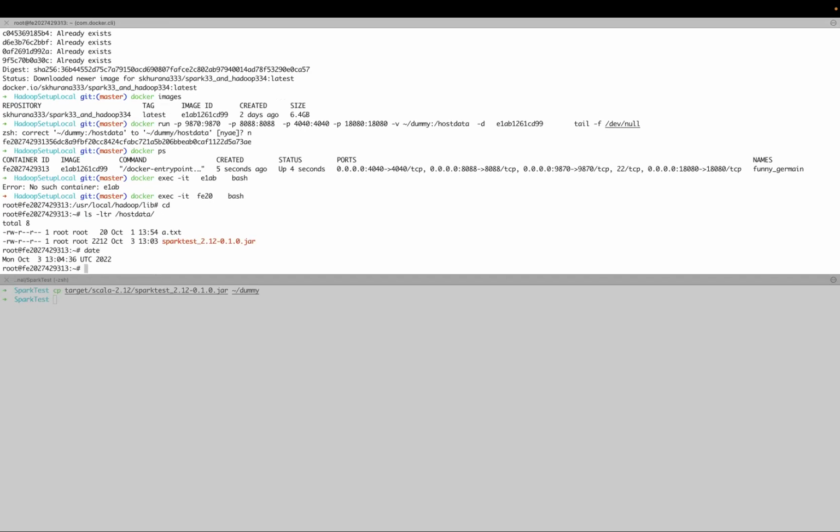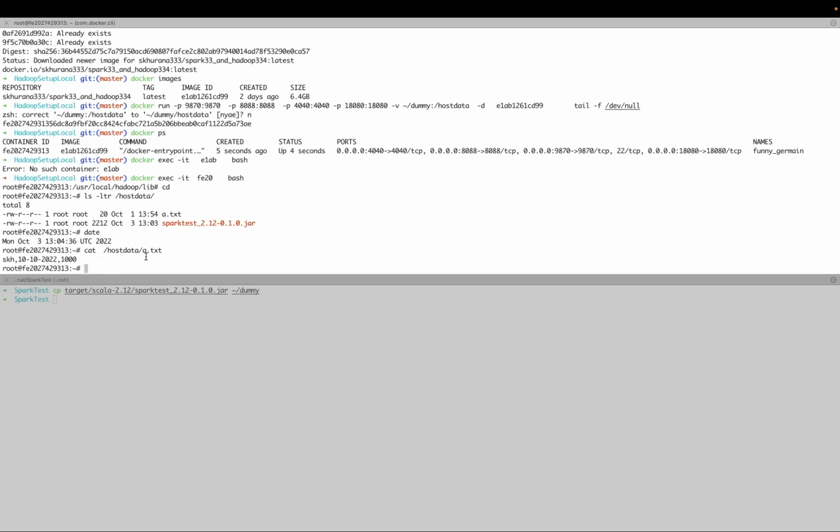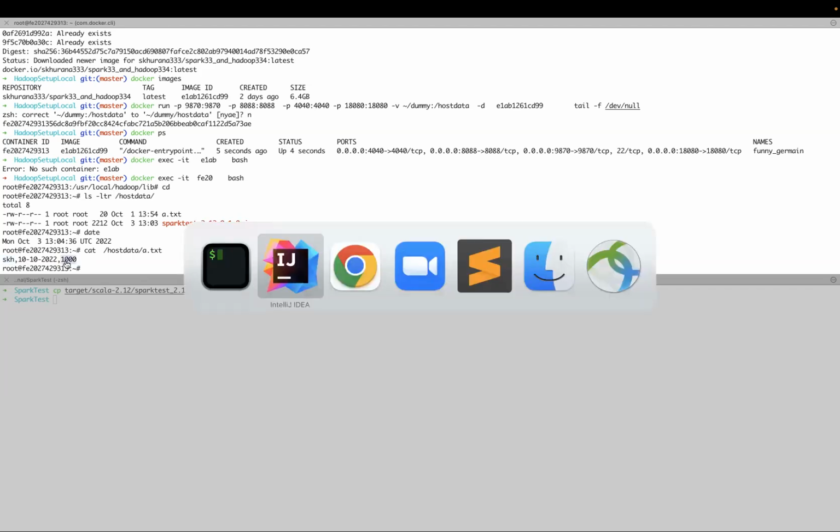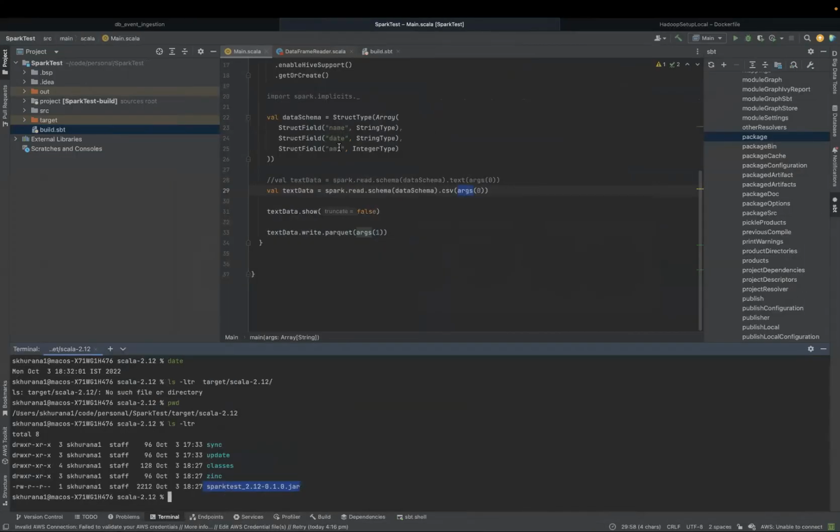This is the UTC time on the container, 13:4, and I just put this file one minute back. Now I also saved an a.txt file, and let's see what is the content of this a.txt. This is for the purpose of running our test program. We wanted some data to be inputted, so that data I have created here. So let's say host data a.txt. It contains just one line: name, date, and some amount. This adheres to this schema which I have posted here.